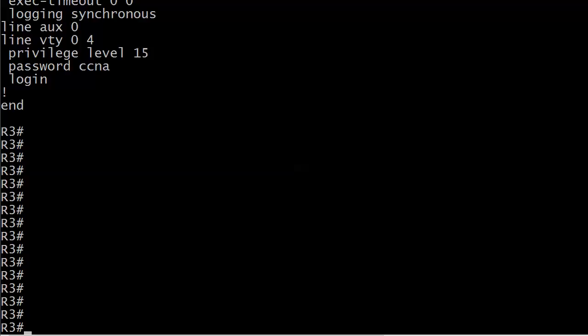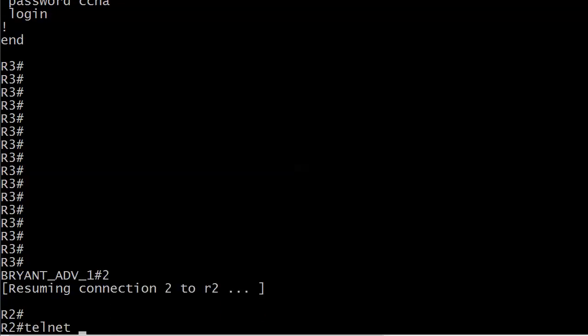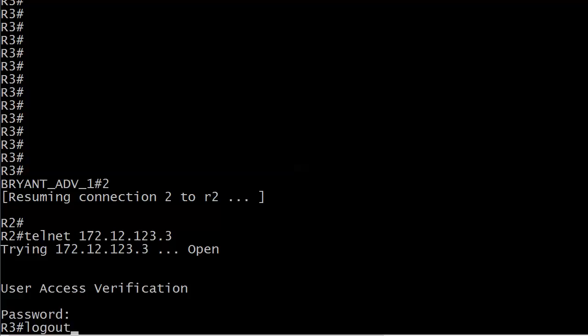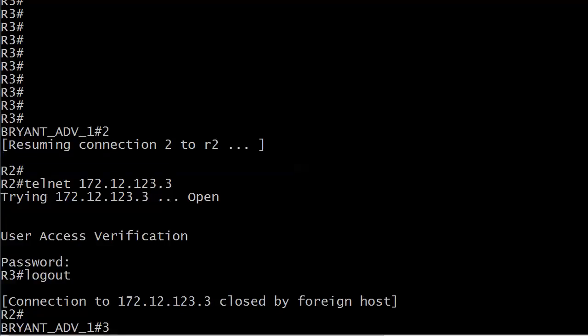So here we've got the VTY config, typical login, password CCNA, privilege level 15. Let's go over to router 2 and make sure that we can telnet to that one, 172.12.123.3. And I'm prompted for the password, and there we go, and we're in. So obviously we're on the 172.12.123.0 network. Router 2 ends in .2, and that's the one we're now going to prohibit, because I want you to see what a prohibit caused by an ACL for telnet access looks like.